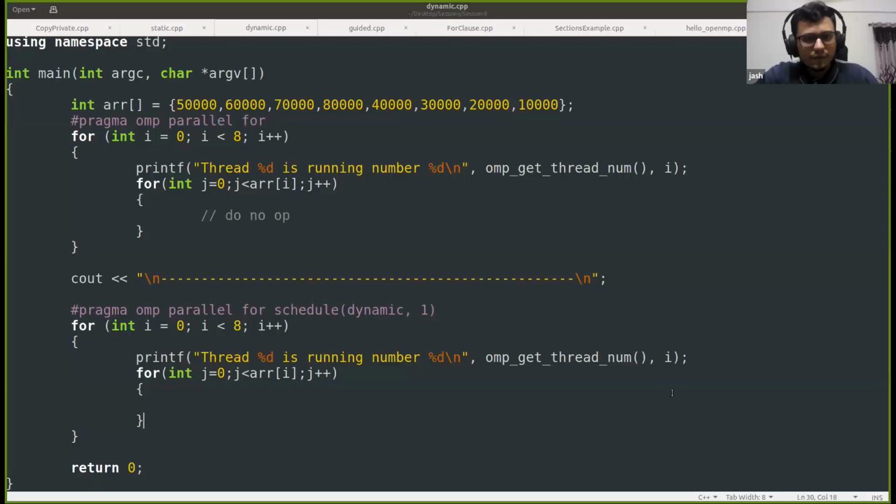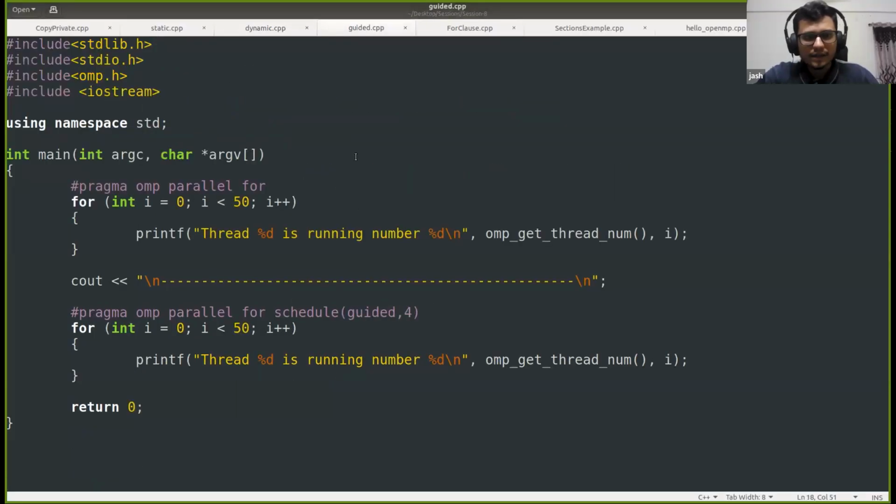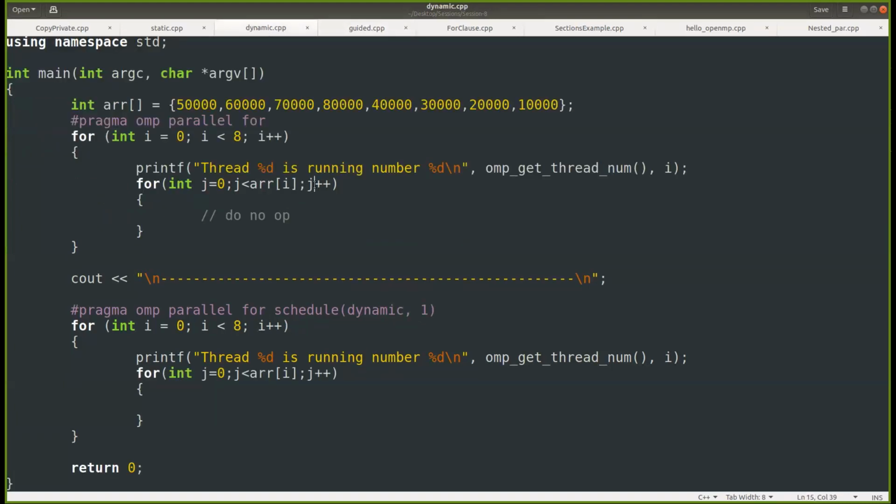Let me go back to the code here for the guided schedule. Again, I had a question about dynamic assignment. Is it possible for dynamic assignment to optimize our scheduling even if the time units required by each iteration is dynamic? For example, in that example that you were talking about, where you had an array which defined the iteration of the inner loop on this one.